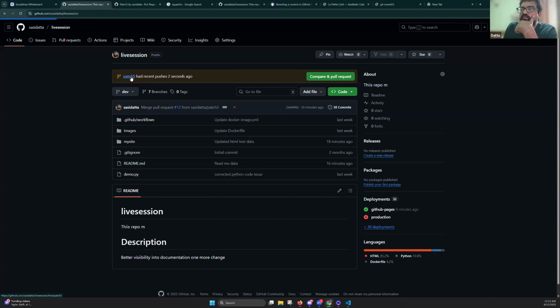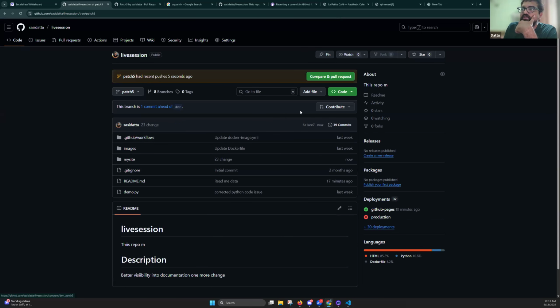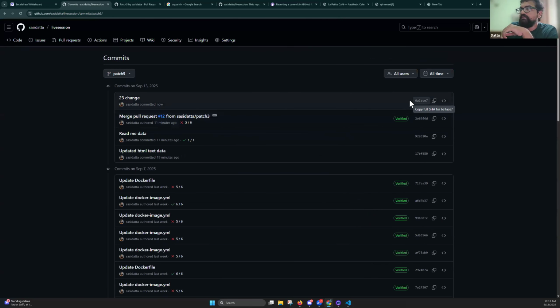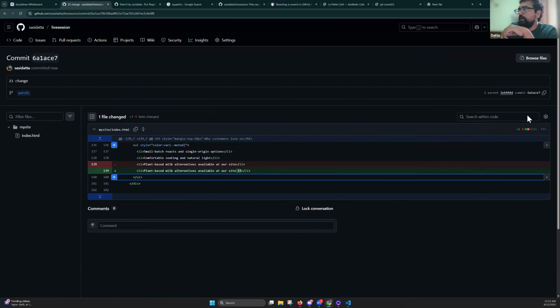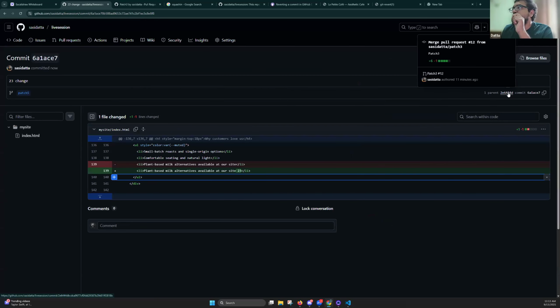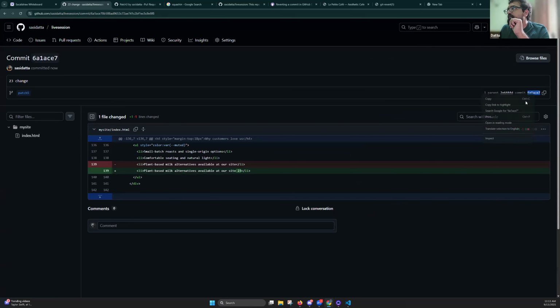Okay, so there is a patch for a new branch, and there is one change here. Yeah, this is the commit ID, and I made a change. So what will I do? I'll take this one and try to do a rollback. See, you have this one as a parent, and you have this one as a commit. Since we deleted the branch, there is no parent.